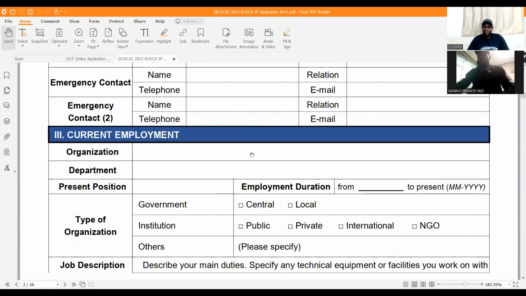And then what about current employment? Current employment. As it is stated in the conditions for Koika, you must be a government employee. You must be working for the government of your home country.